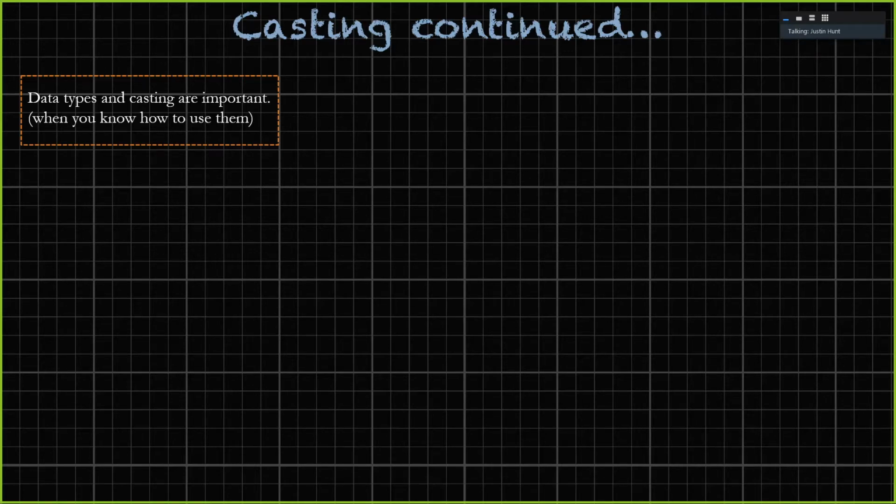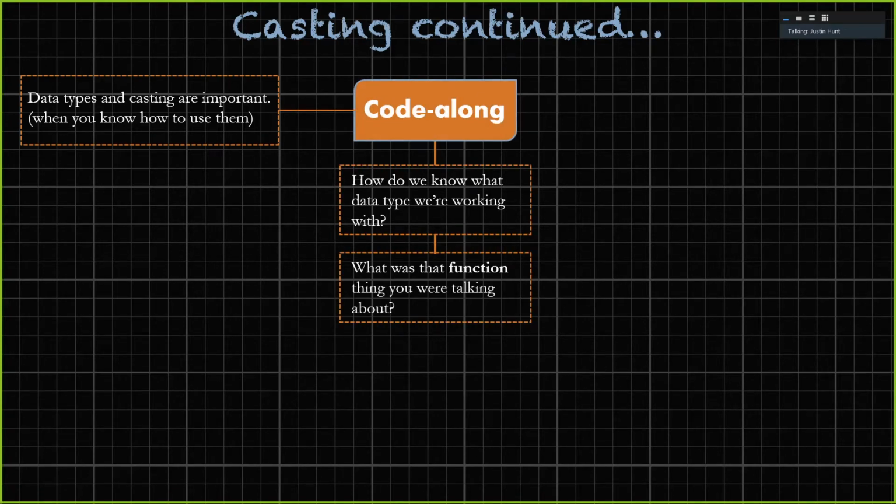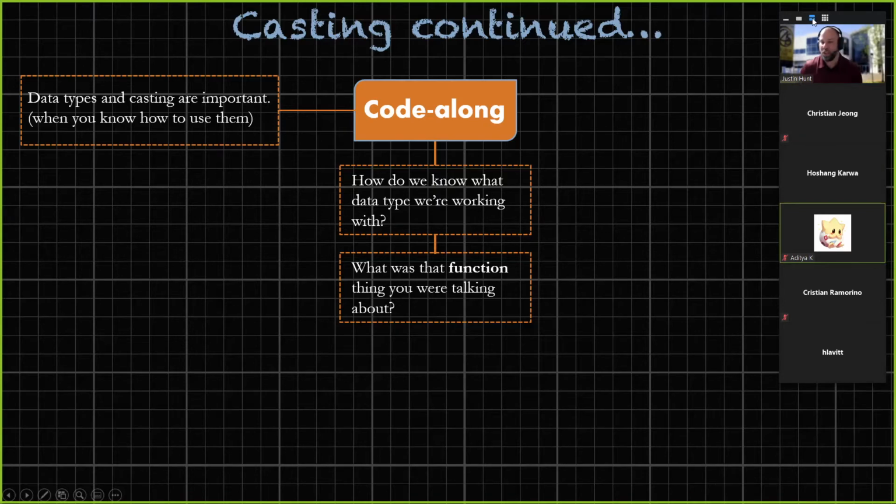All right, so data types and casting are important when you know how to use them. So let's do a little code along here. We've got two burning questions. The first burning question is, how do we know what data type we're working with? The second burning question is, what was that function thing you were talking about and glossed over really quickly like nobody knew what was going on? We're going to get into both of those right now. Function very lightly, but knowing what data type we're working with definitively.